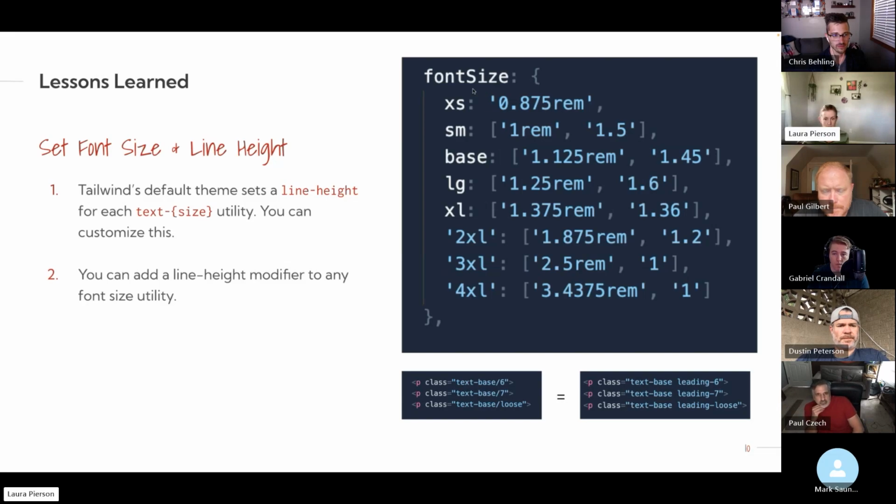If you leave it off, like I did for the extra small font size in the example, it just falls back to the default. You can also do it on the fly. That's kind of what I wanted to avoid, doing text-base, leading, which is their class for line height value. There's a shorthand notation.